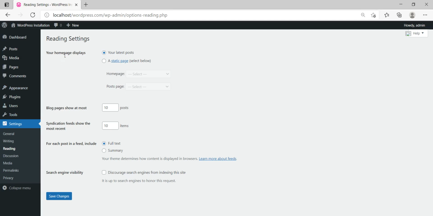Under the reading, you can select which of the pages should be a static page and a post page. We are going to explain this a lot better during the theme installation, so I'll give more explanation there. But you can select which page you want to be the home page and which page you want to be a post page. When you select a page to be a post page, you're automatically converting that page into a blog. So I'll walk you through the process when we're doing the theme installation and configuration.